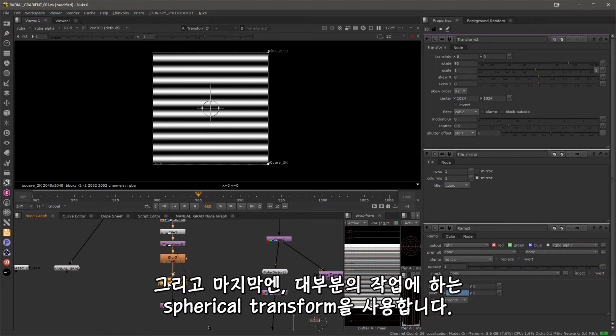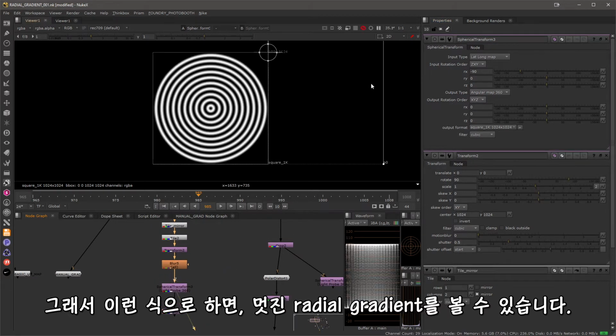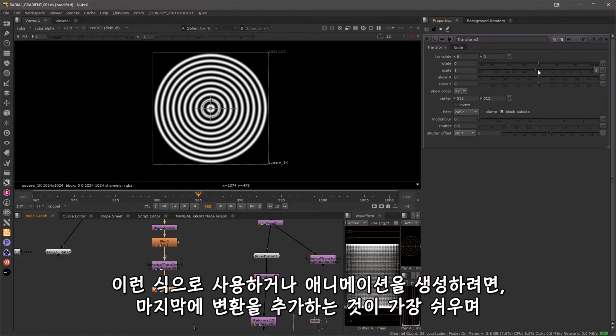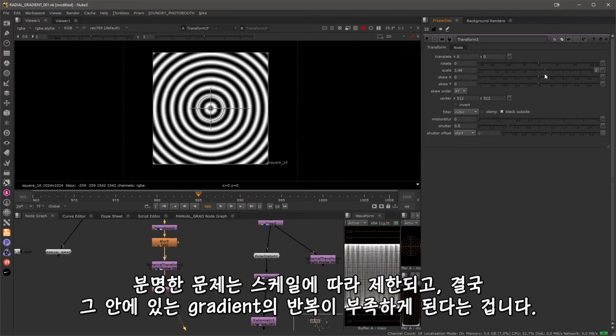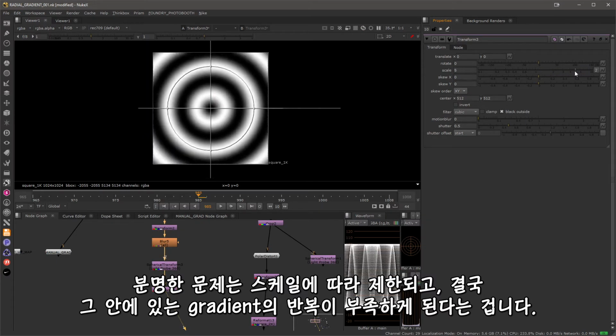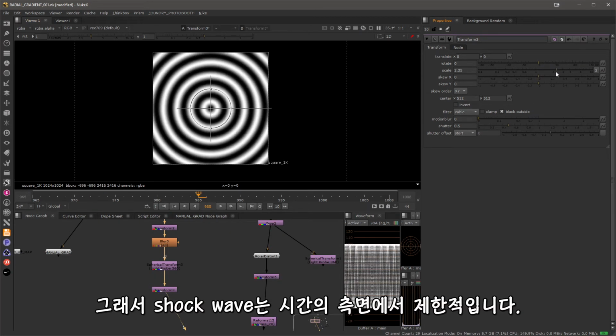And then at the end I'm using spherical transform that is doing most of the work, and I'm essentially converting the lat long to angular map 360. So when I look at it this way, I'll get a nice radial gradient in there. If you need to use this then or animate this, it's easy as adding a transform at the end, and it will result in a nice radial gradient animation. The obvious problem with this is that you're limited by the scale, and eventually you'll run out of the iterations on the gradient in there, so your shockwave is limited in terms of time.